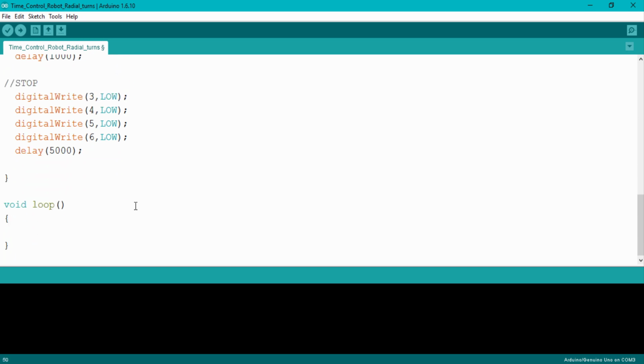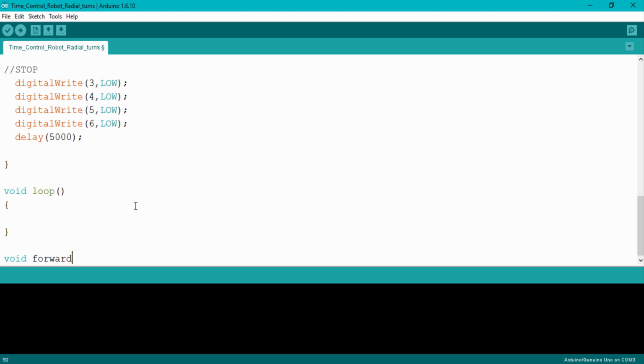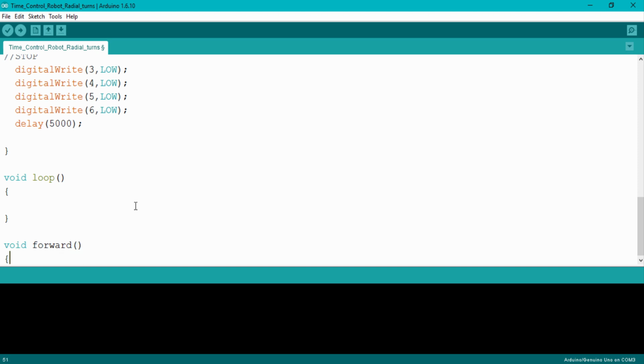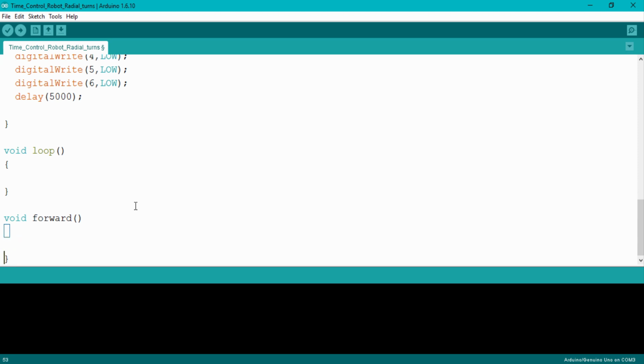After the void loop, that is outside the void loop, I'll first create a new function. I'll give it the name void forward. Then I'll open and close a round bracket. After that, I'll open and close a curly bracket. Now this code that we have written, void forward, is called a function declaration, or we can also call it a function definition, because we are defining a function over here. So I'm declaring the forward function just as we have declared the void loop and void setup functions.